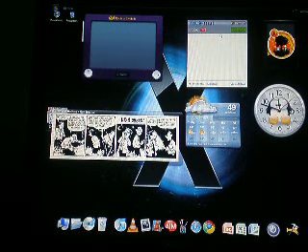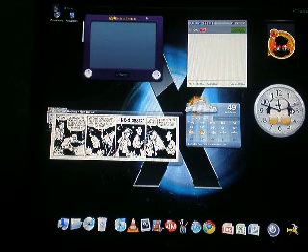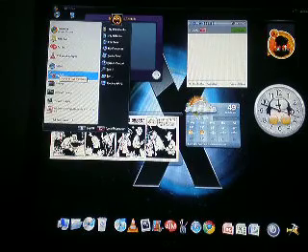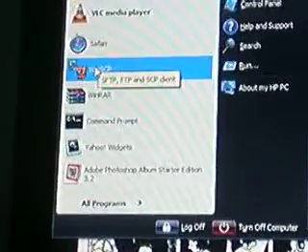Okay guys, this is a video on how to open SSH into your iTouch. If you have a Windows like I do, you'll need a program called WinSCP. There it is, WinSCP. If you have a Mac, I think it's CyberDuck.